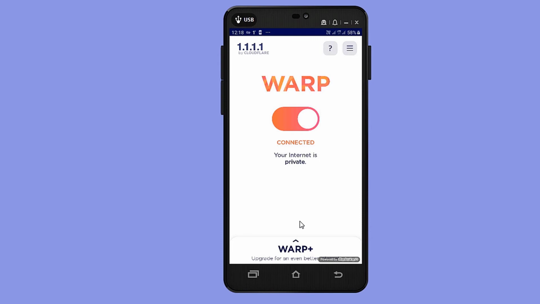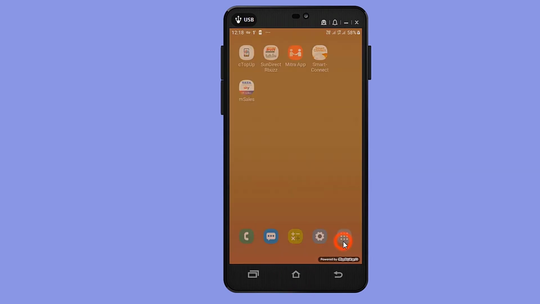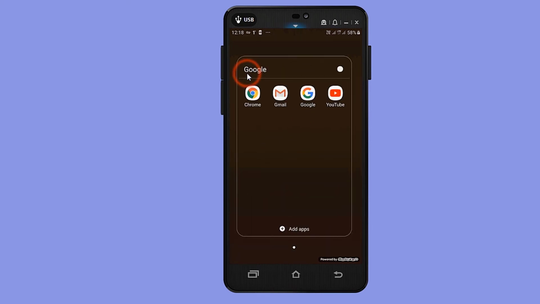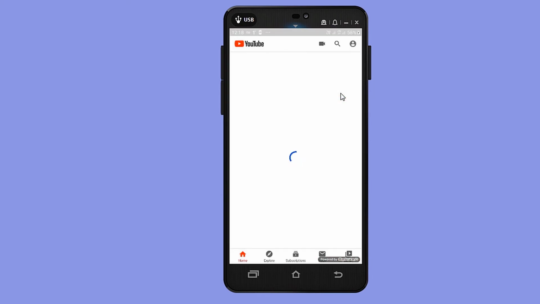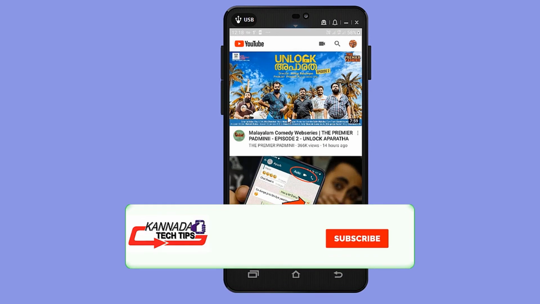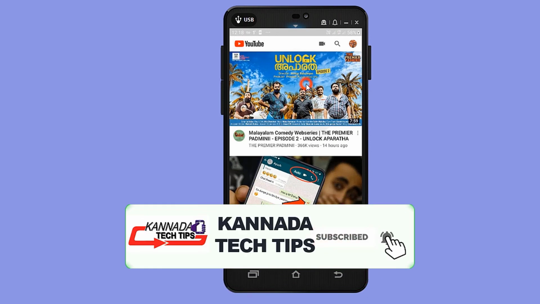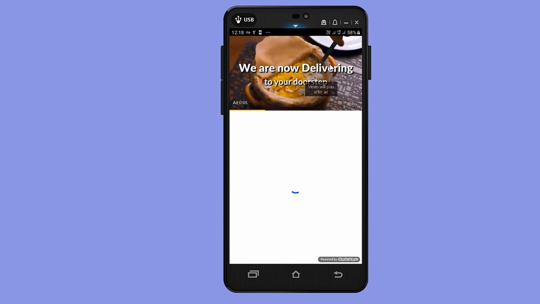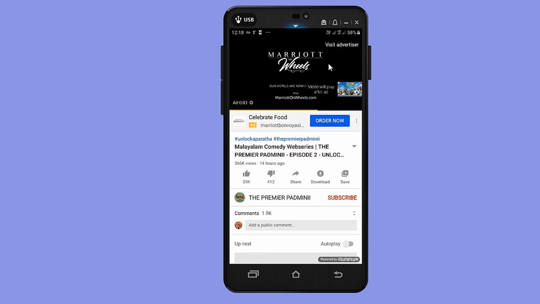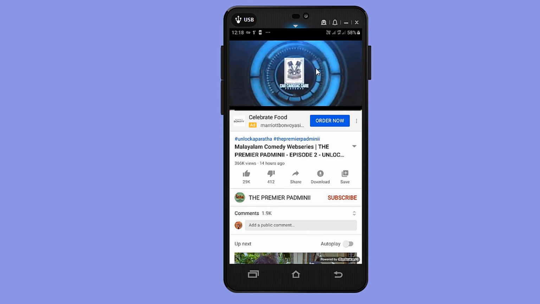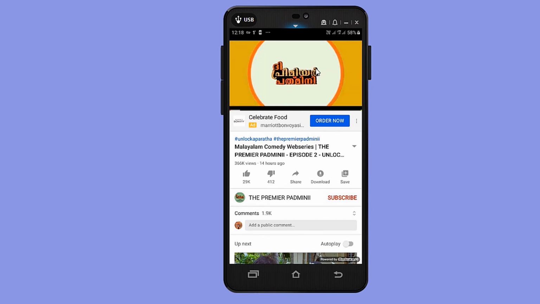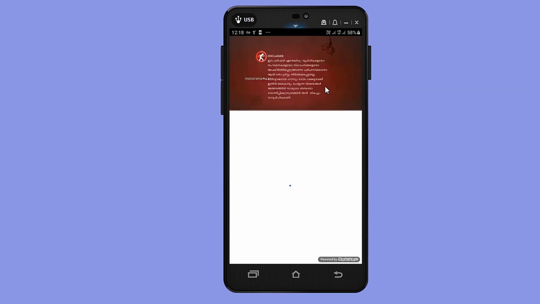So now let's check the benefit of this application. Now we are going to YouTube, and I'm clicking, and look, the video is playing much better than before, and the advertisement as well, there is no buffering time or any lag in this application. Now let's check another video. There is no lag and this app is working perfectly.